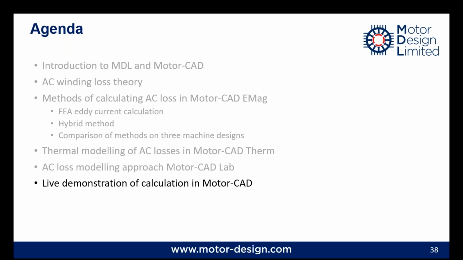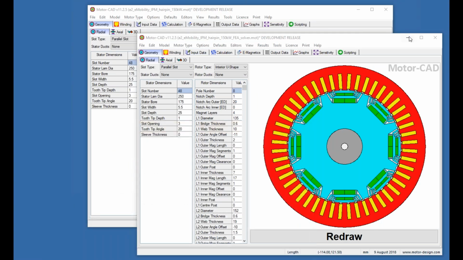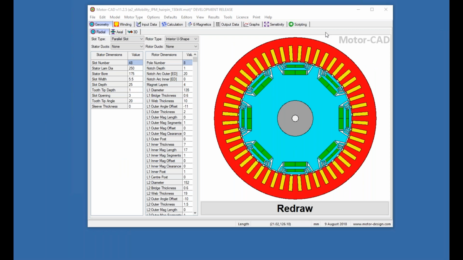Okay, so I'm now going to move on to a live demonstration of the calculation in Motor-CAD. So hopefully this will go smoothly. So I'll just exit out of here and minimize this one for a minute.